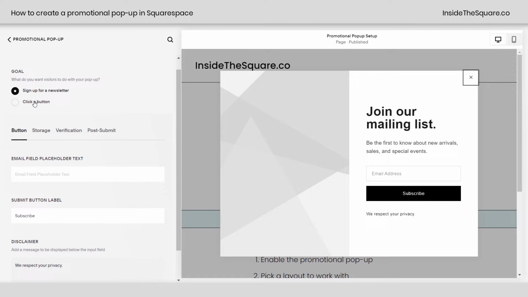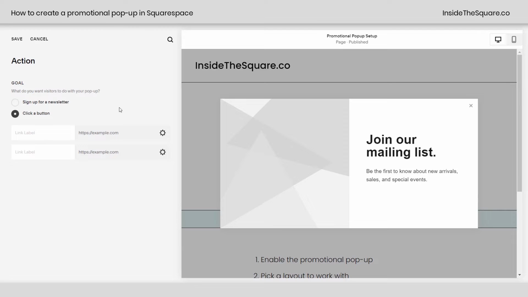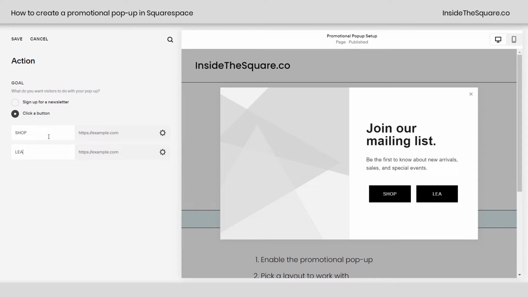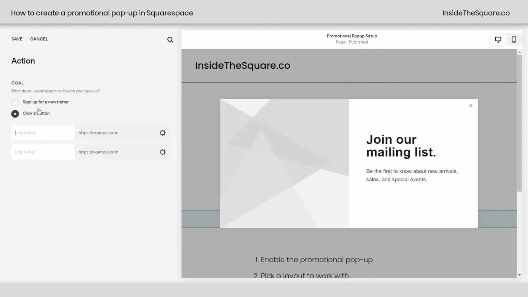If you don't want them to fill out a form, you can select the click a button option, and this is how you can add multiple buttons. Now, if you'll remember, we had one layout option that showed two buttons stacked vertically. This action option will show these buttons stacked horizontally. So I'll show you an example here. I'll say one button says shop and the other says learn. You'll notice that these are placed side by side. If you want those options to be stacked vertically, choose a different layout.